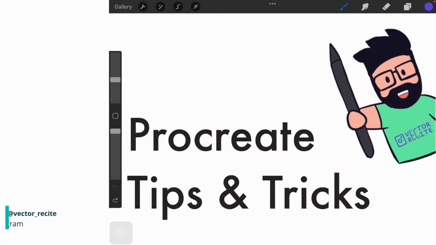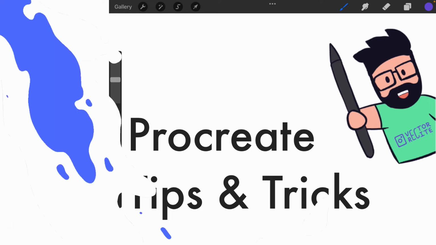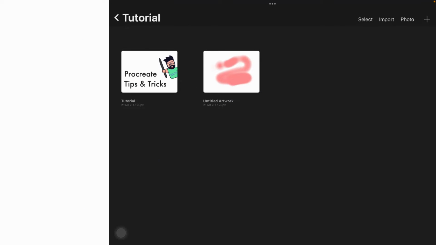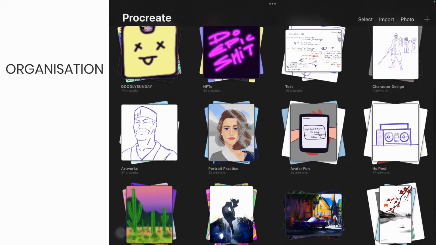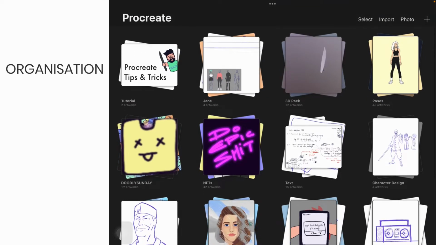These are not in any specific order, this can be random, but I've tried to keep similar tips together and form sections in the video. So to start off, the first thing is organization. You can organize your files in folders and you can rename your files and folders.